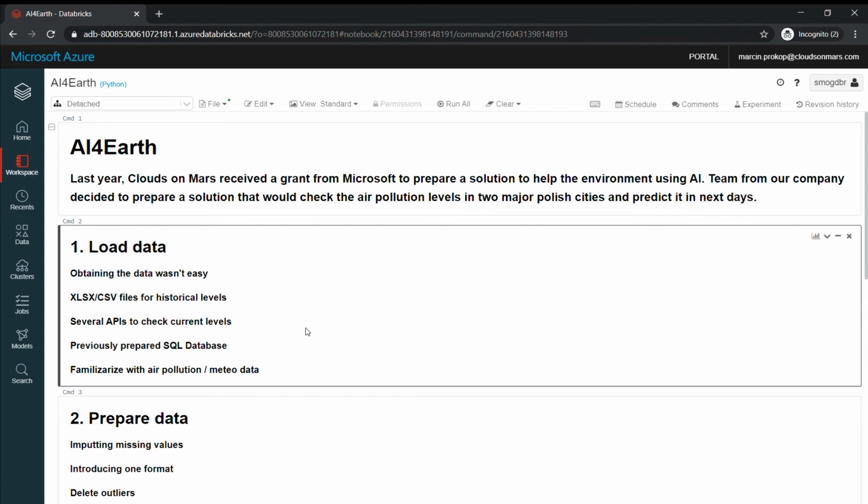For starters, we would like to tell you about the AI for Earth initiative by Microsoft. Last year, Clouds on Mars received a grant from Microsoft to prepare a solution to help the environment using some kind of AI. And our team from our company decided to prepare a solution that would check the air pollution levels in two major cities, in Warsaw and in Krakow, and also to predict the air pollution levels for the next days.